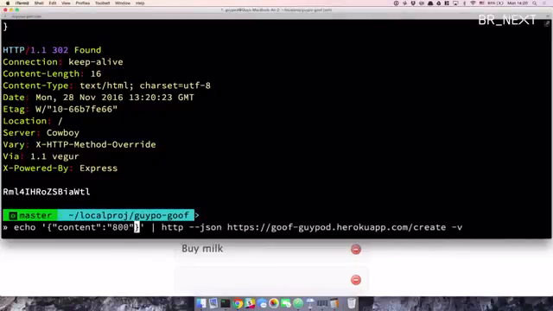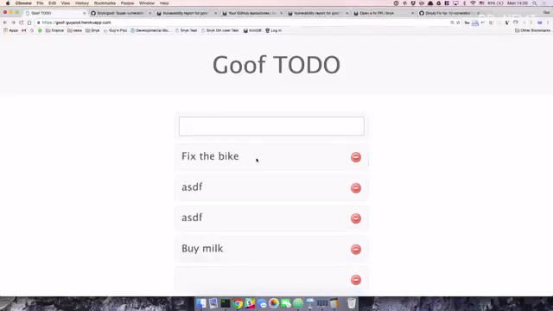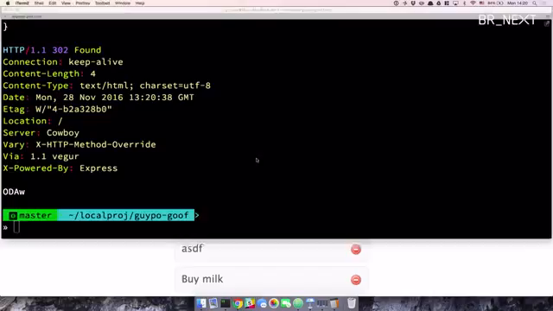But because this is JSON, I now have the ability to modify it a little bit. And instead of saying fix the bike, I can say 800, like this, which would give me 800 as a string.